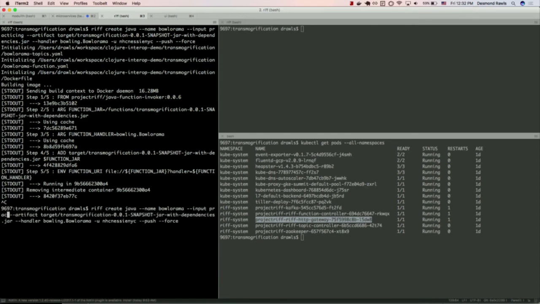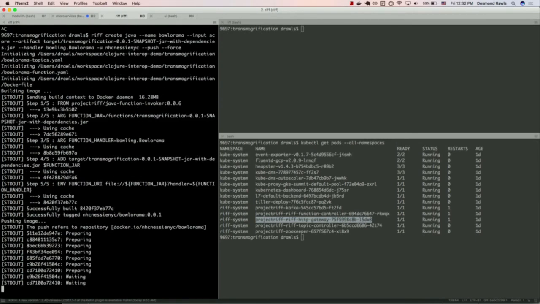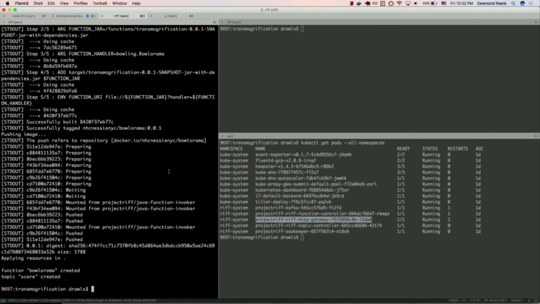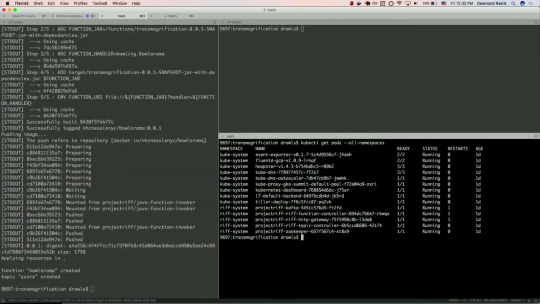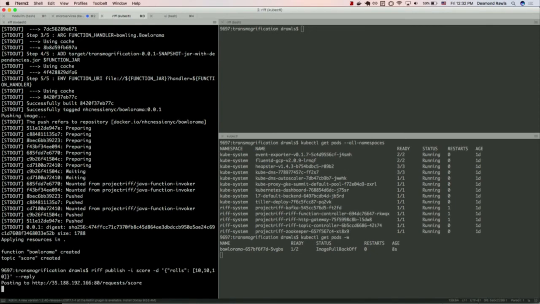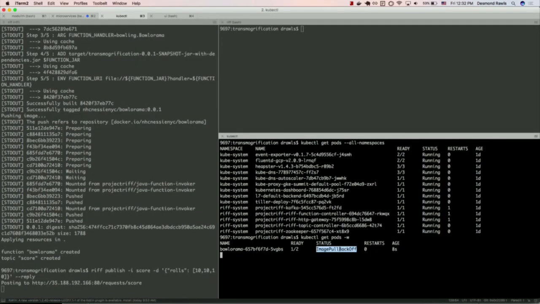Okay, so the input here, that's gonna be the topic that we're listening for. Okay, and so this is gonna create that Docker file, push the image up to Docker Hub, and then in the YAML for the function, we're gonna have a reference to that image, right? Which we can. Okay. Ooh, does not like my image.